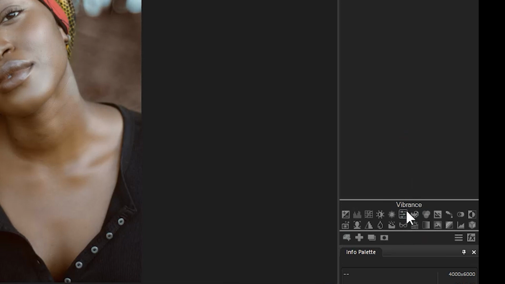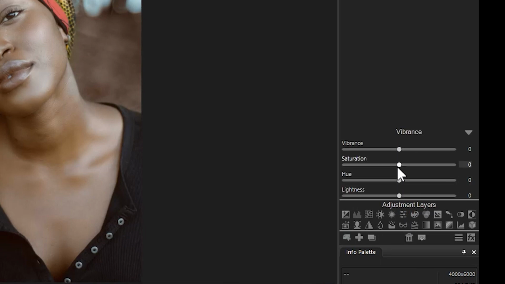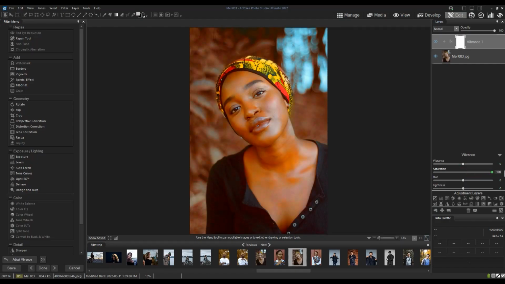Saturation increases the color saturation of all pixels pretty much evenly. So when we apply a saturation adjustment to this image, you'll notice that all colors, including the skin tone, are increased in saturation. This may be beneficial in images with low saturation, but for images with standard saturation, this can come across as quite aggressive. Let's compare this with Vibrance.